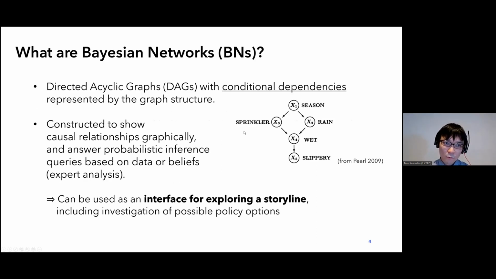And what we want to do is to apply Bayesian networks to climate storylines. So what are Bayesian networks? They are directed acyclic graphs like the one you see on the screen, which represent conditional dependencies. They're constructed to show causal relationships within the system. And as the name suggests, they can incorporate probabilistic information based on data or beliefs. This is then through expert analysis.